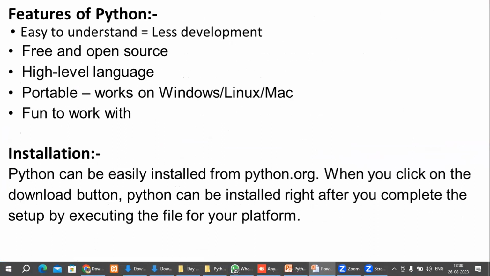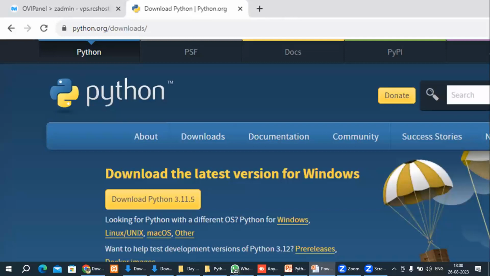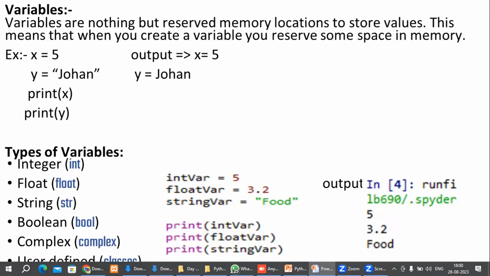So how to do the installation? Python can be easily installed from python.org. When you click on the download button, Python can be installed right after you complete setup. See, when you download now, it will also ask whether you want to execute or run. You say yes, execute the file for your platform. Fine. So this is the site from where you will be downloading, and this is the version I just showed you.